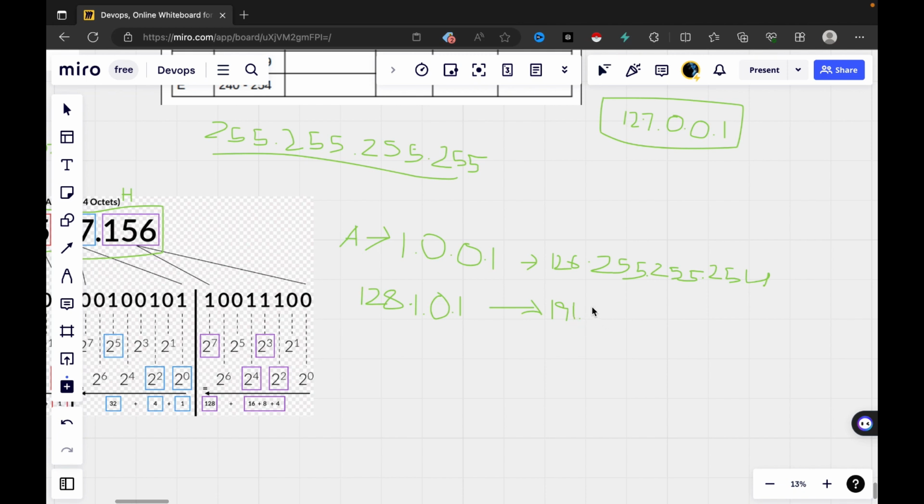So we go up to 191 dot 255, and the next one would be the same, 255 and 254, vice versa. And this is the B class.